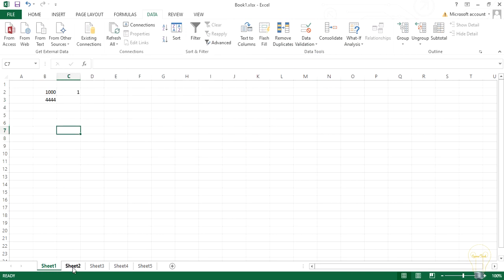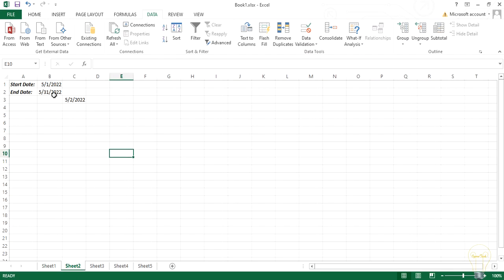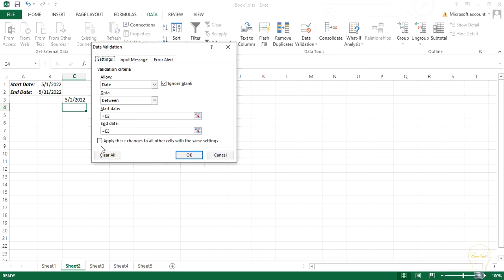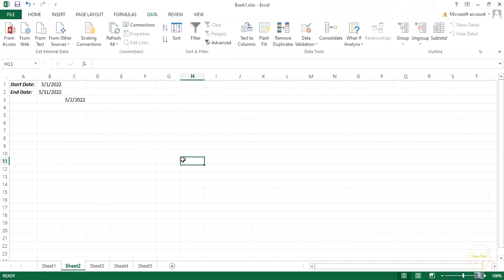To remove a certain data validation rule, select any cell with that rule, open the Data Validation dialog window, check the Apply these changes to all other cells with the same settings box, and then click the Clear All button. This covers working with data validation.